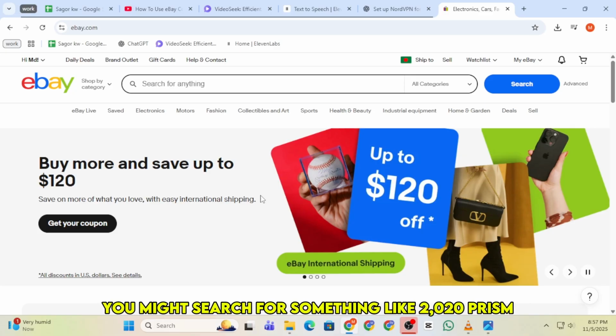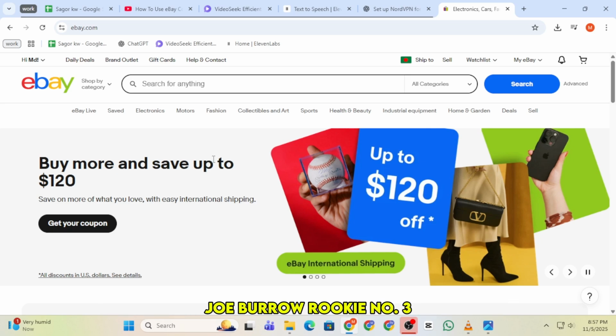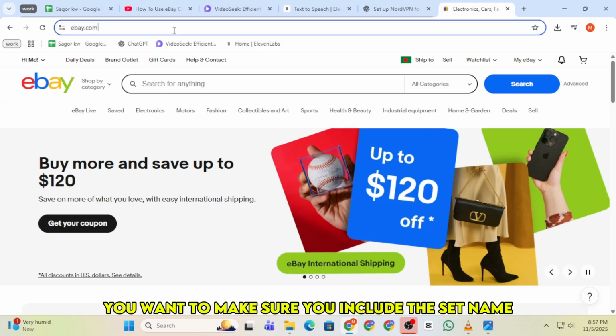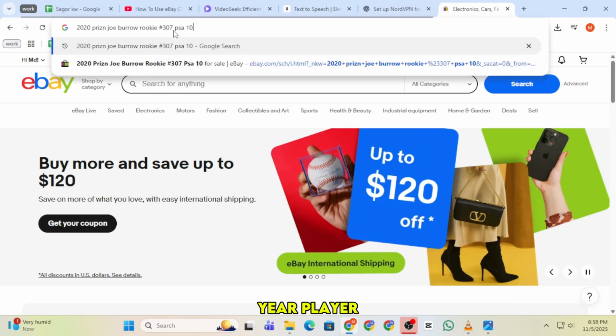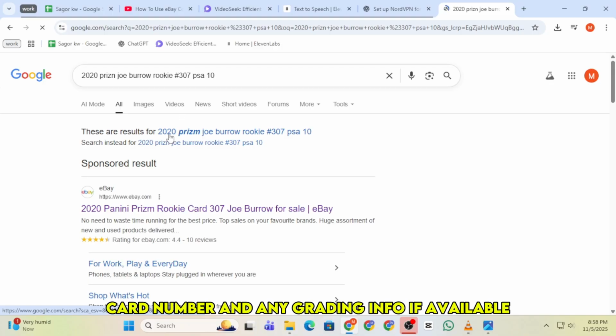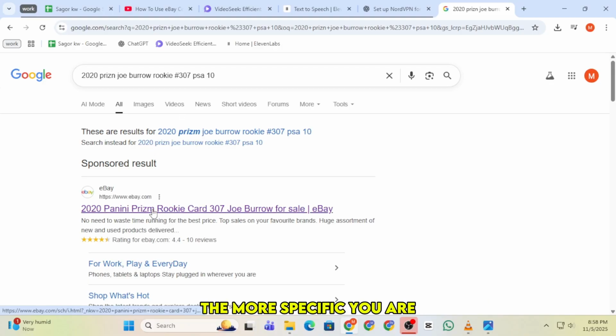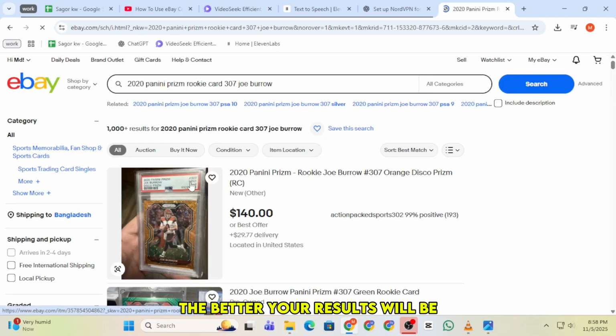For instance, you might search for something like 2020 Prism Joe Burrow Rookie number 307 PSA 10. You want to make sure you include the set name, year, player, card number, and any grading info if available. The more specific you are, the better your results will be.